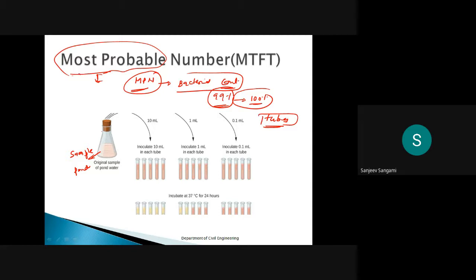See, the plate count only checks whether pathogens exist or not, but here it will give you an accurate method of confirmation, whether it's a pathogen, whether it is a good bacteria or a bad bacteria. In this, the method we can call MTFT.